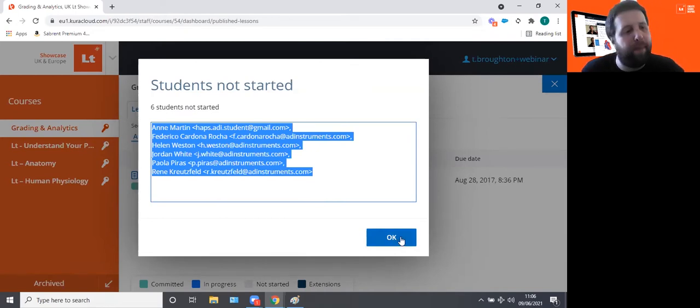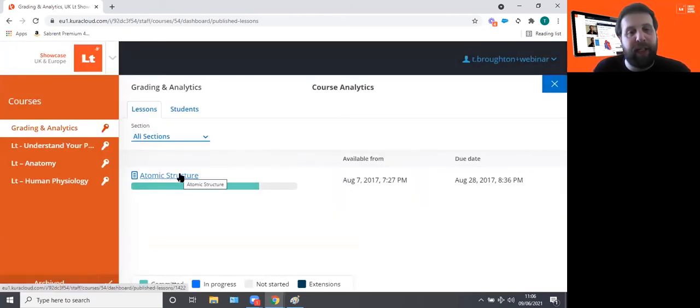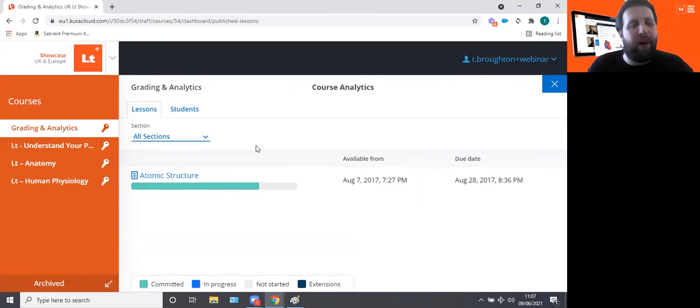why they haven't worked through this content, or why they haven't even started this content. So quite a nice little feature there, particularly good for tracking down those students that are not engaging. Like I said, you're probably more worried about them than you are about the ones that are doing the work.